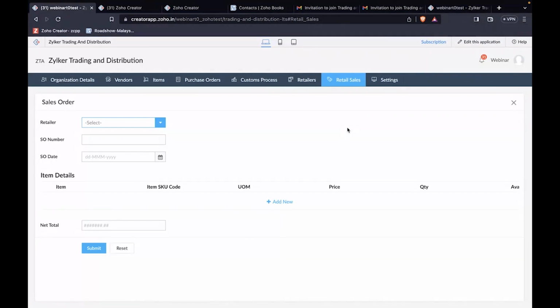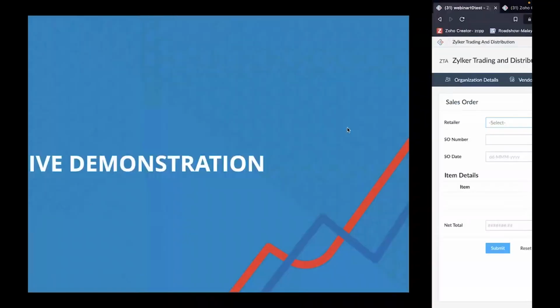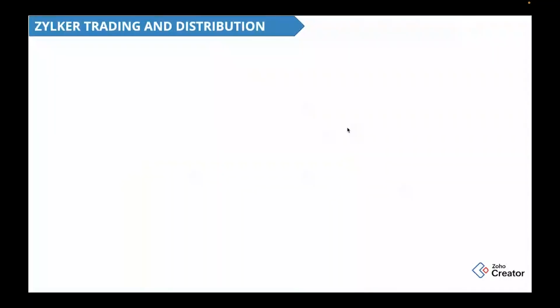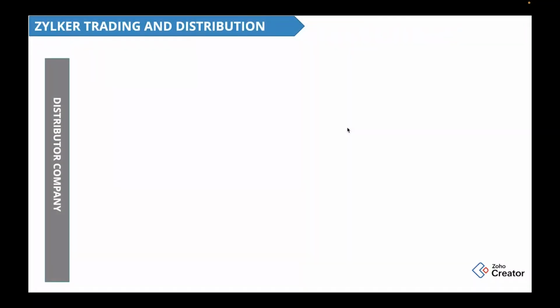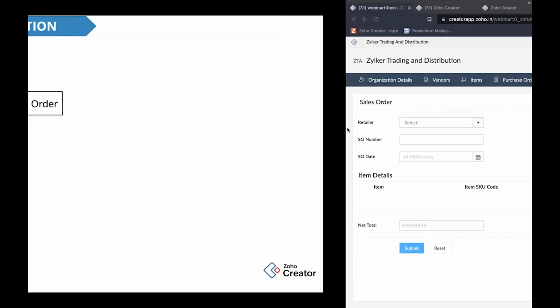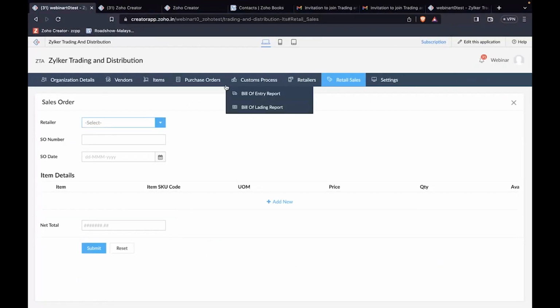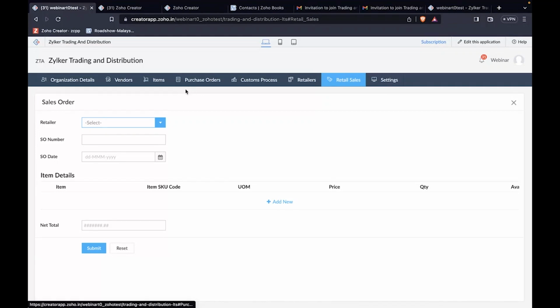So this is a small walkthrough of the application. Now let me get back to the presentation, and let's start with the flow of the app. So where I have the vendor, and I'll raise a purchase order for the vendor. Now I'll go ahead and raise a purchase order.